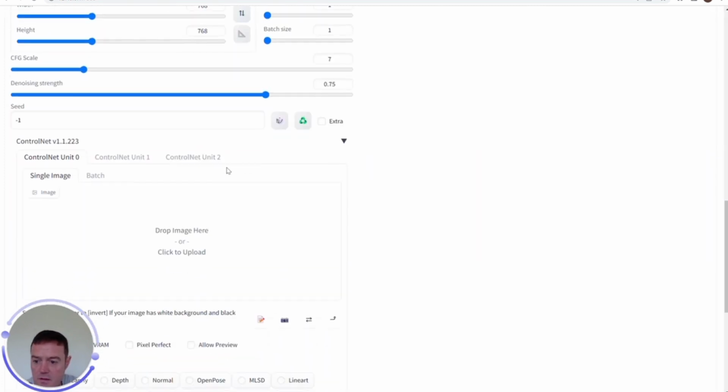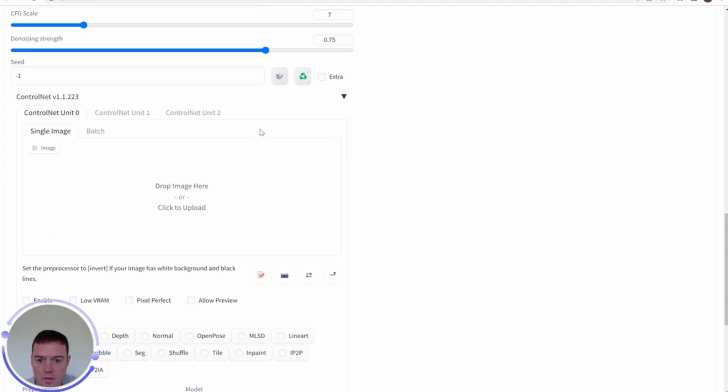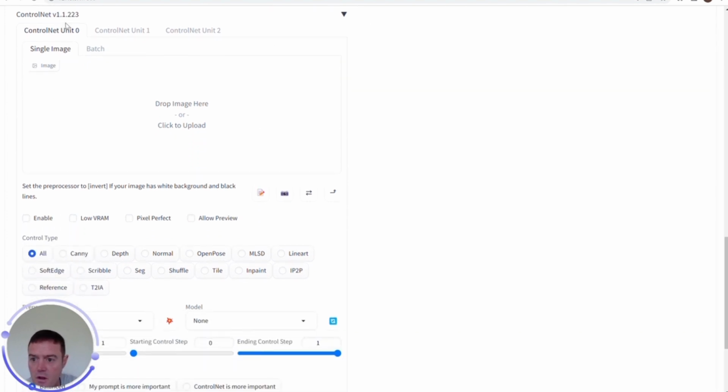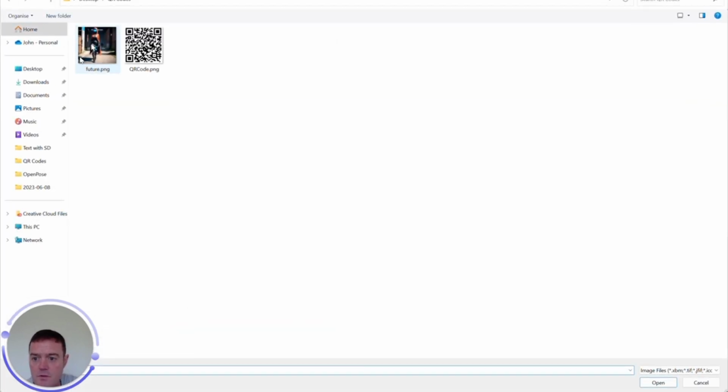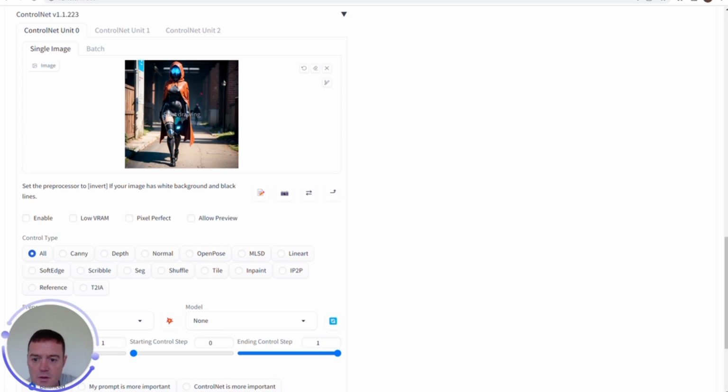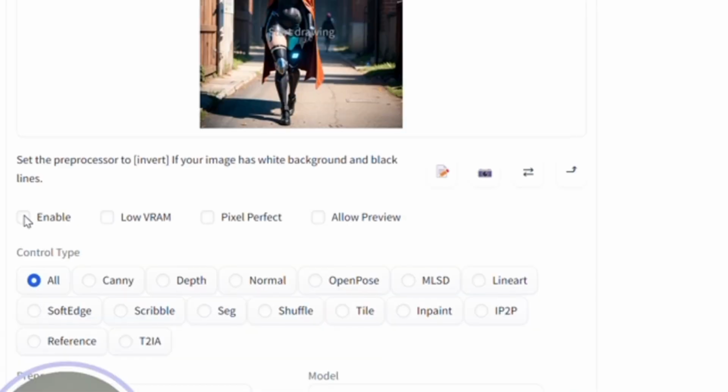If you hadn't had that, we can leave the denoising strength at 0.75, control net 0. Here we're going to put in the image that we want to blend into our QR code. So I've got this image. You can create them from text to image or grab one offline or one you already have. We want to make sure we enable control net.